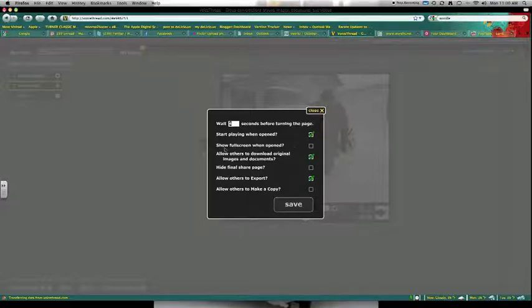You can choose whether or not you want it to show full screen when opened, allowing others to download the original images and documents. If you want to more protect your work, you can put it up there so people can see it. People can comment to it, but they can't copy down your picture or your video or your document for their own use on their computer. That's up to you, however you want to do that.